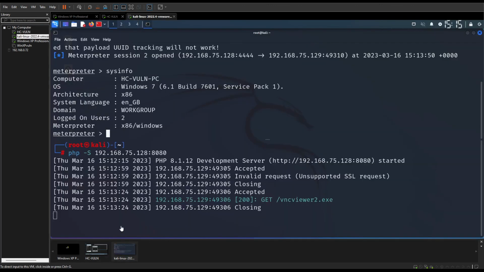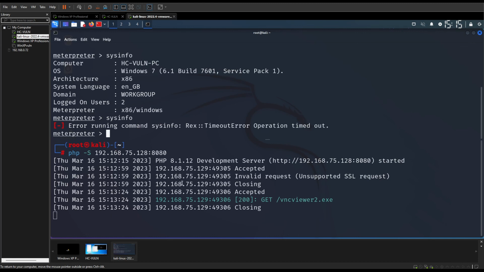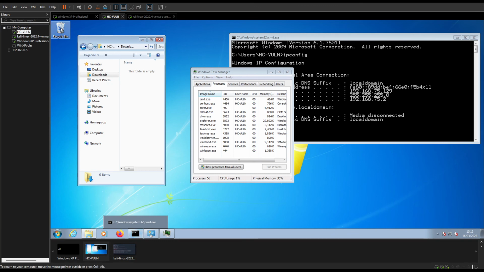And if I now go back to the Kali machine and then try sysinfo again, you can see it's hanging, and now it's come up with an error running command sysinfo, and basically it's timed out, and that is because the connection has been lost on this end. Now there is a way to ensure that they can't kill the process, but I won't be showing that here today.